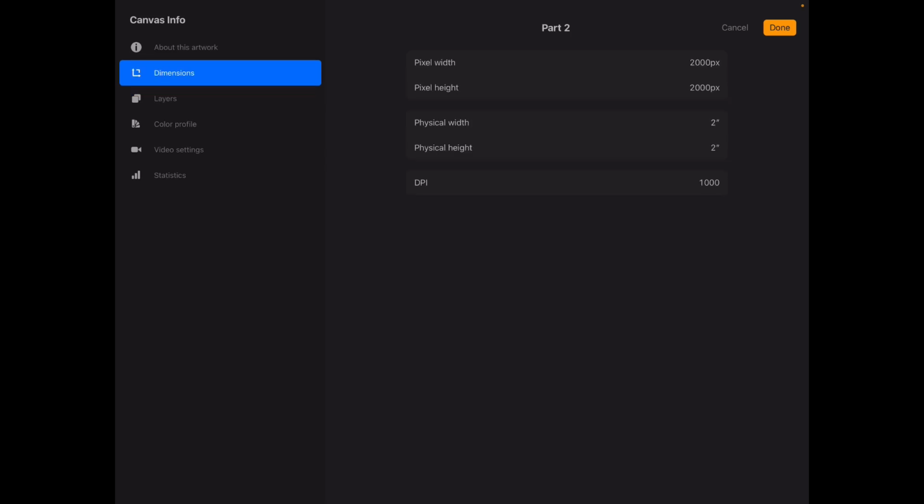And the dimensions of this one I think was 2 inches by 2 inches, and I made it 1000 DPI, which is pretty high, but I don't want any of my drawings to go pixely on me, because that really sucks.